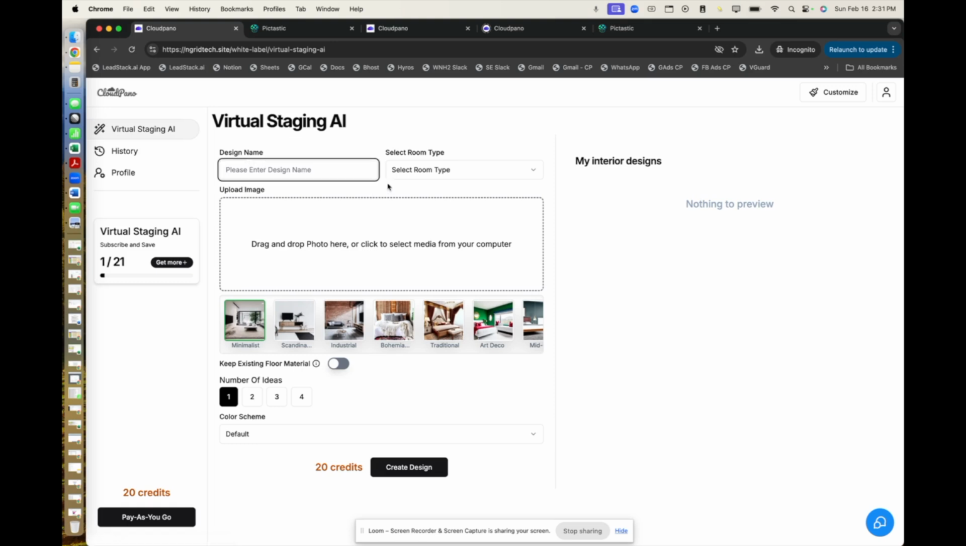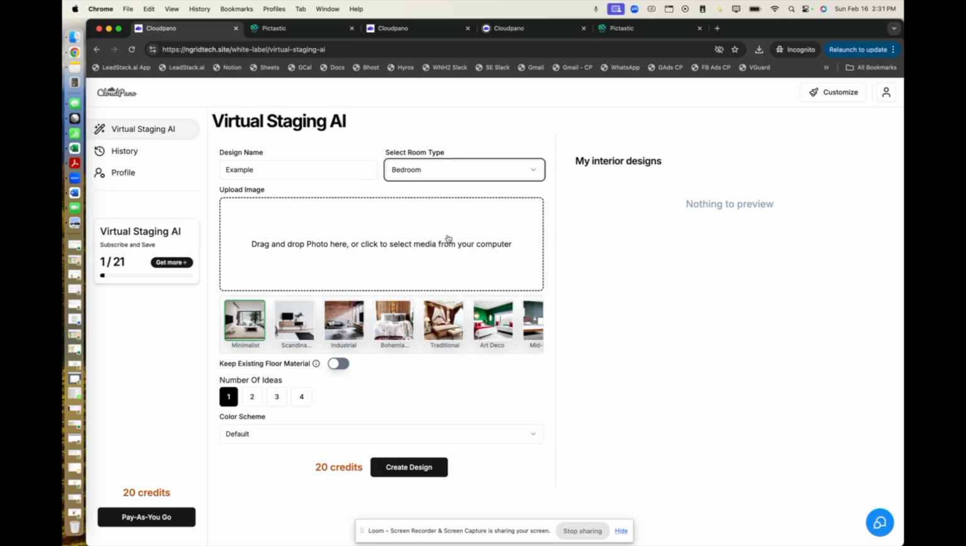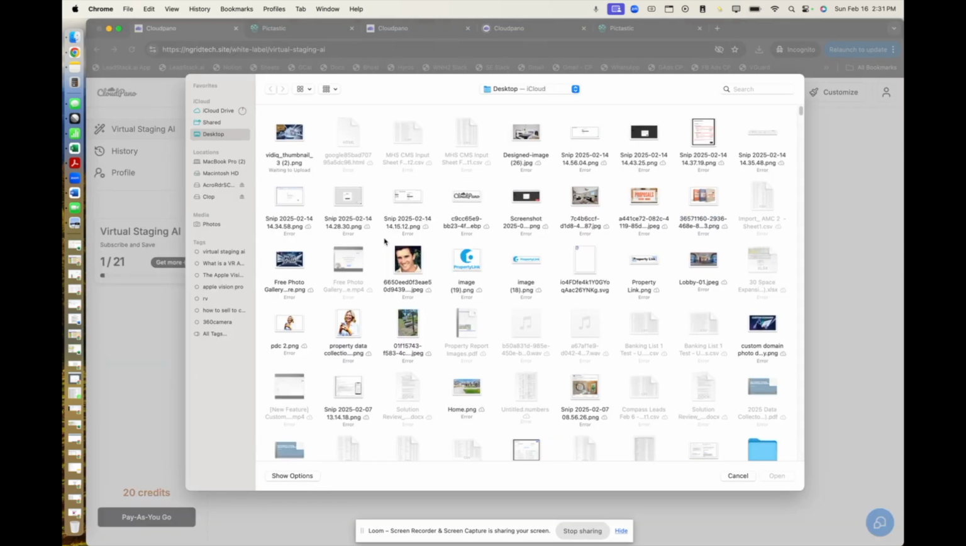What does this do? If you have never used the virtual staging AI product here at Pictastic.ai, let me show you. This is a white labeled version. I'm going to call this example. I can call it whatever I want to. I can select a room type. This assumes that you know which room type you're going to use. I'm going to select the bedroom. And of course, I can take a bedroom image.